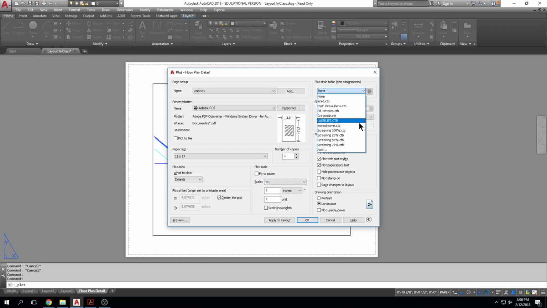We are going to choose our LaserJet CTB file to print with. That's our pen file, so our lines print with the proper pen weight. And we're going to change this to whatever orientation you want it to be, portrait or landscape. We'll do portrait. Now, to apply this to the layout, I'm going to click Apply to Layout.